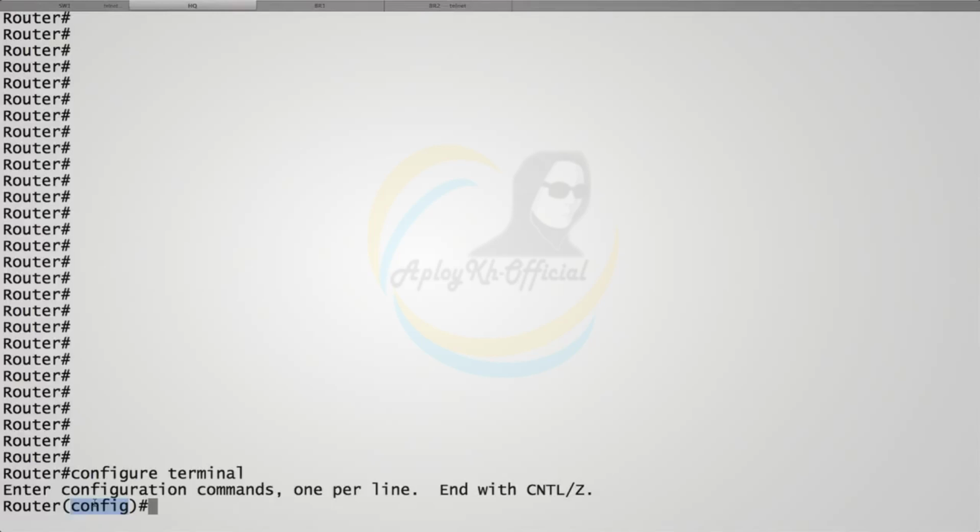But here I'm doing a global configuration. I'm doing a configuration that applies to the router as a whole, not to a specific interface or a specific line or a specific controller. There's a variety of configuration modes into which we can go. But let's just globally set up the host name of this router. To do that, we're going to say hostname, and we're going to give a name. I'm going to call this HQ.